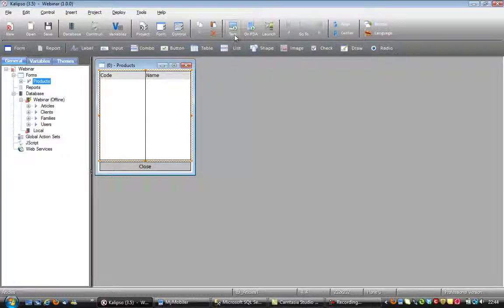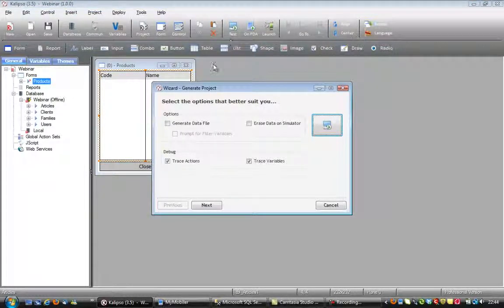Let us now test our project again. Notice that we now are able to generate a data file. Also notice that for now our project is stated as offline. So if we want to test it, we need data. Since we haven't set up any means of synchronization or set up the project to online, we need to send data along with the project. For that, we select the Generate Data File option.